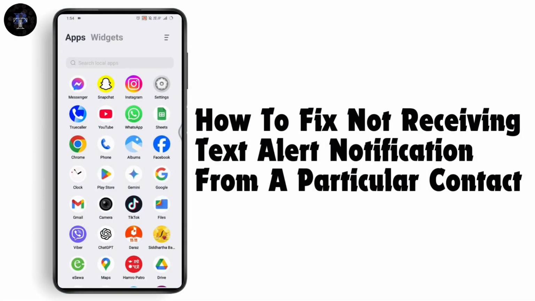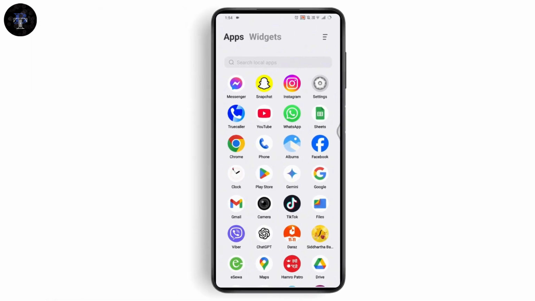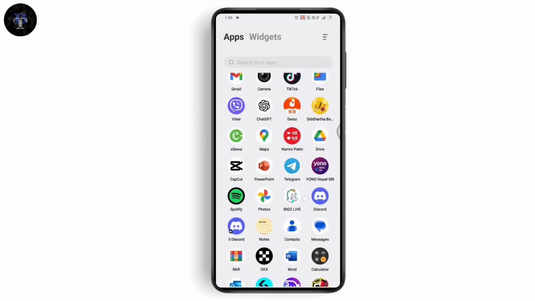How to fix not receiving text alert notification from a particular contact. So if you want to fix text alert notification not receiving from a particular contact, then what you need to do is just go with messages.